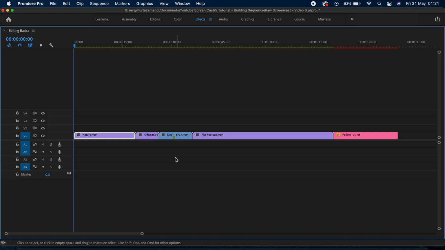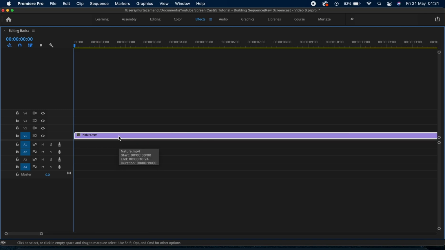Now the first thing to remember is that you can use the plus and minus keys on your keyboard just to zoom in and out of your clips. Now, if I select this clip on my timeline and press the plus key, Premiere is going to zoom in to that clip, and if I press the minus key, I will be zoomed out of my clip. So that is very handy.